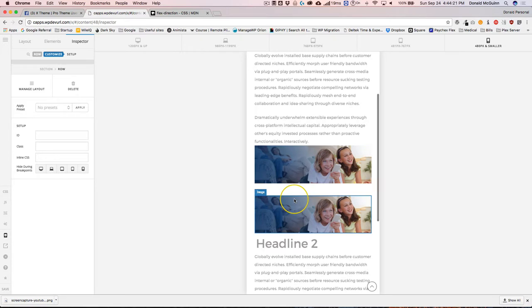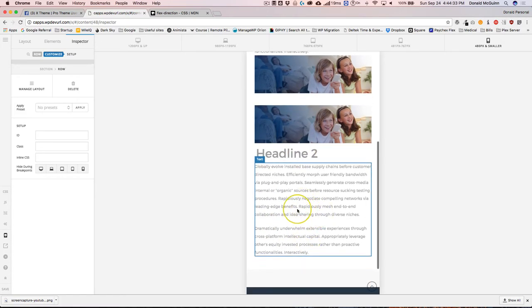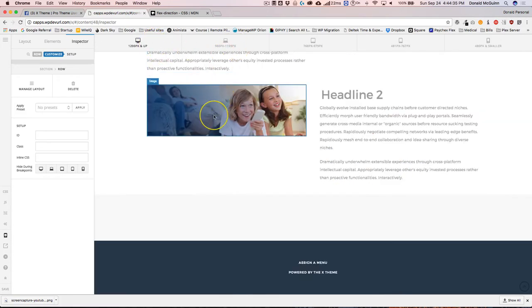And some may like that, but a lot of you have been requesting to not have something like that. So with just a few lines of CSS, we're going to be able to make this so that the image is below this main text. So let's go ahead and get started.